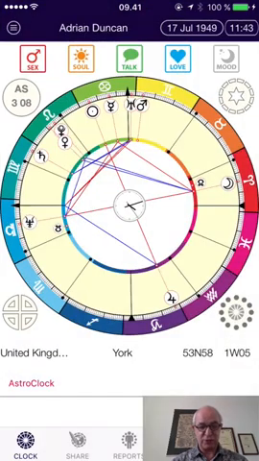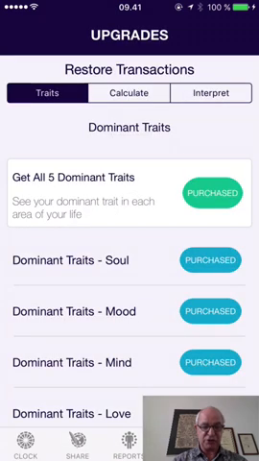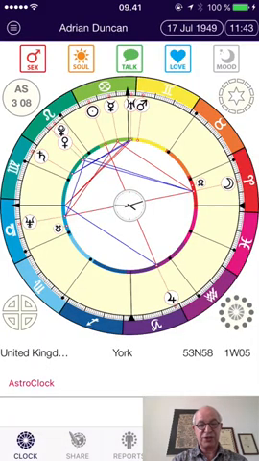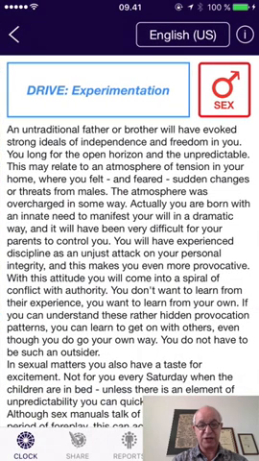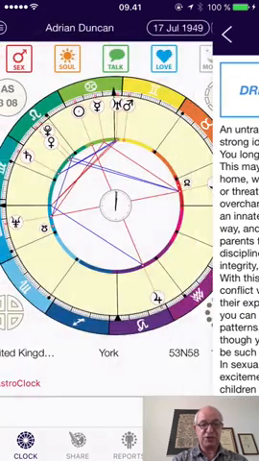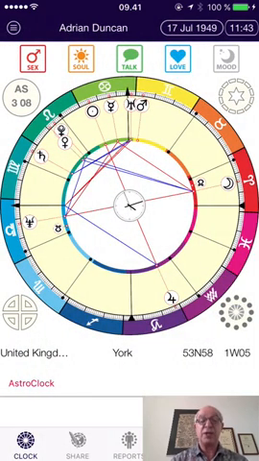Now, if you want anything else, you pretty much have to pay for it. So you get the clock free, you get your own horoscope in there, and an interpretation of your horoscope. Then if you click on the upgrades, you can buy the 5 dominant traits. So going back to the horoscope, what you can see at the top is the sex, soul, talk, love, mood. You can click on sex. You get a detailed interpretation of the strongest aspect in your horoscope that affects your sex life, etc.